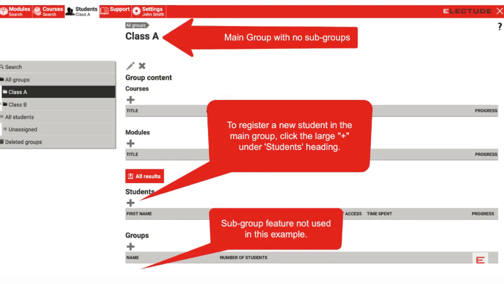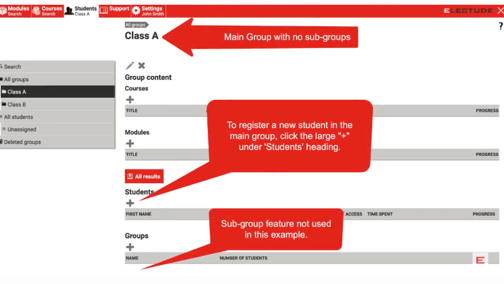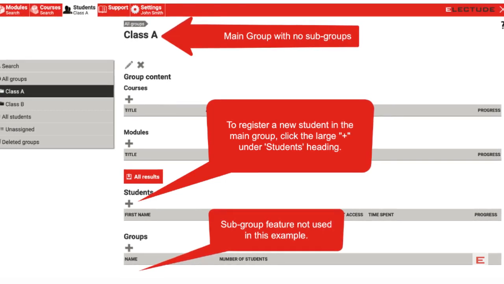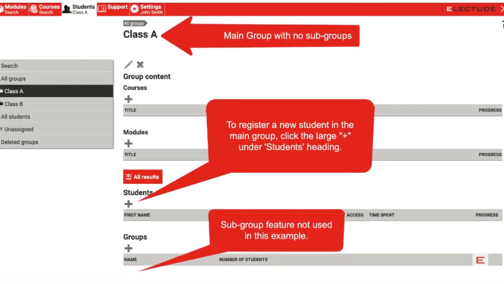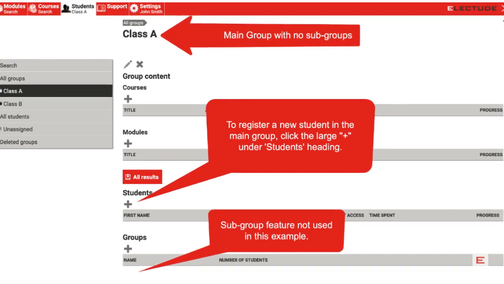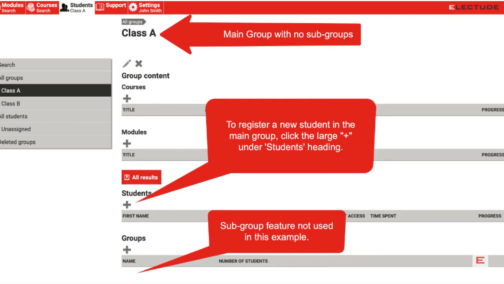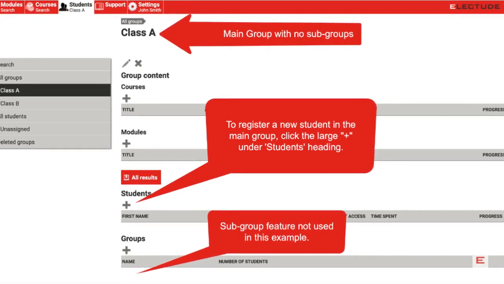After selecting a Student Main Group folder, look toward the bottom of the page for the Students heading. Click the large plus to register your first student. In this example, there are no subgroups listed under Main Group Class A. We'll discuss registering students into subgroup folders later in this video.